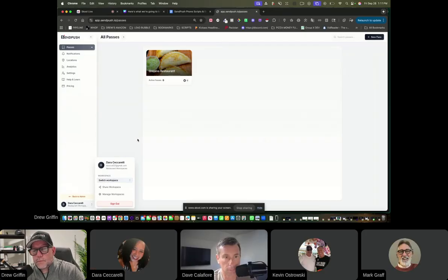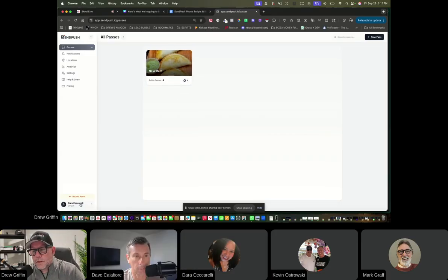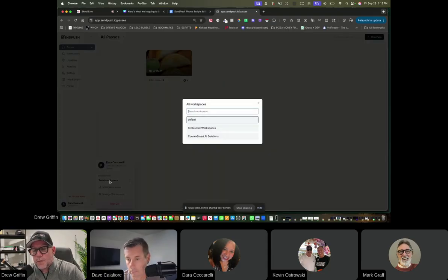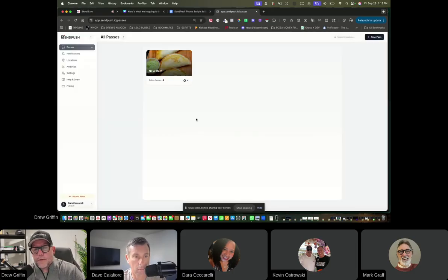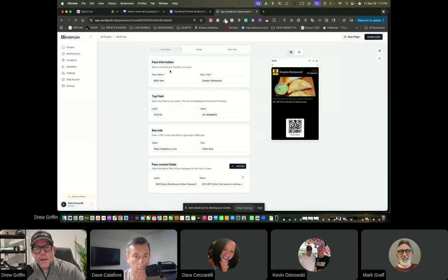I think that's the new one. So what you want to do is come down into this area here, in the lower left-hand corner, everybody can see this. If you click on this, you click on switch workspace. I'm not sure if that's popping up for you, but I see three workspaces: one that says default, one that says restaurant, one that says Connect Smart AI Solutions. The one that I'm looking at right now is the default, right? So that's this one here.